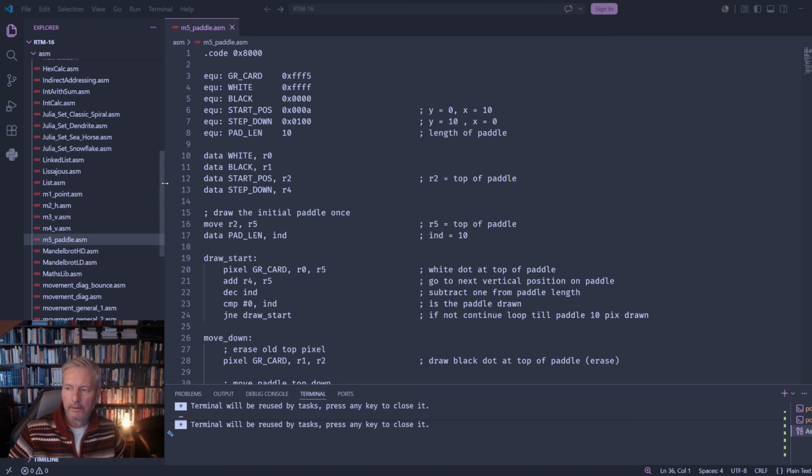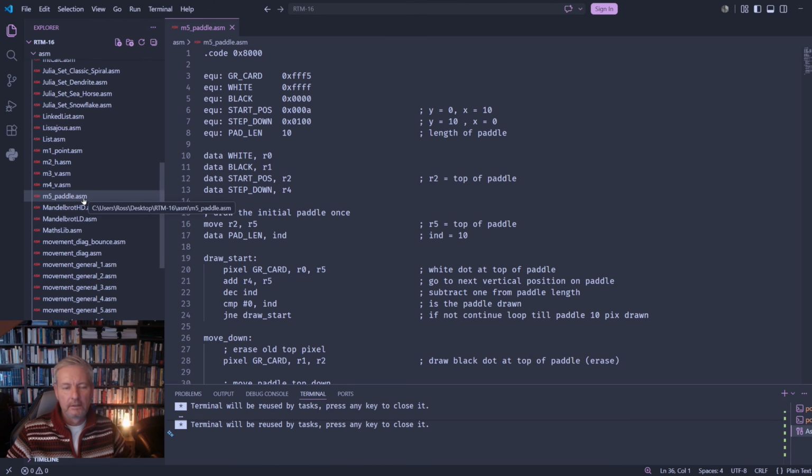Now I've generated the next piece of code, which gives us a paddle which will run down vertically. So it's called m5_paddle.asm. So we've still got the same section here at the top. The only difference is now that we're going to have a paddle length. So I've got EQU PAD_length. So paddle length at the moment I've set it at 10. And we're going to again place the colours white and black into register R0, R1, starting position into register R2, and the step down into register R4.